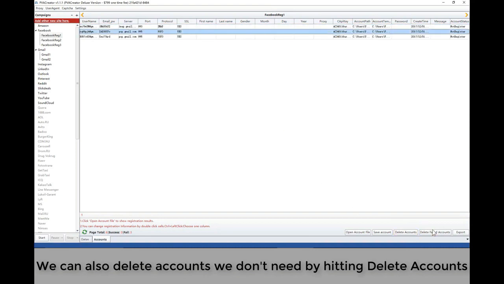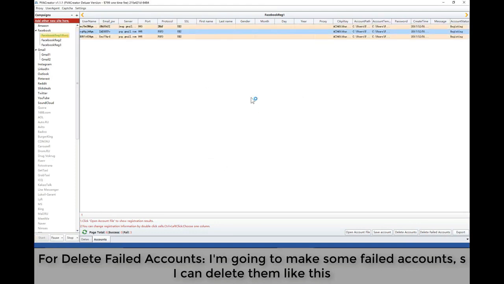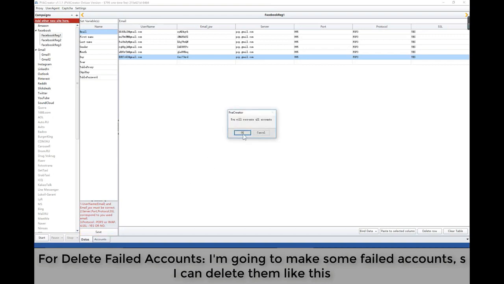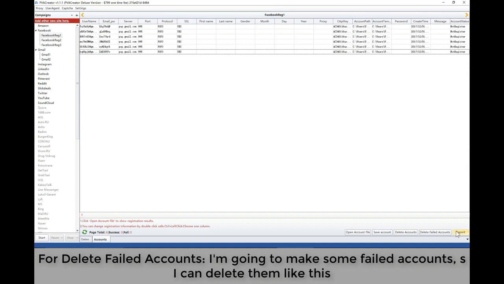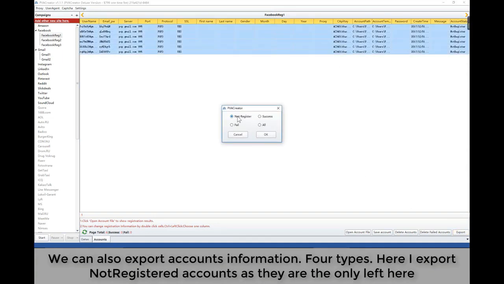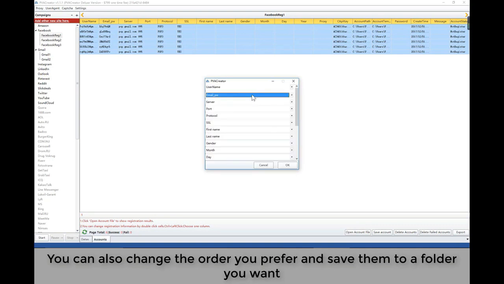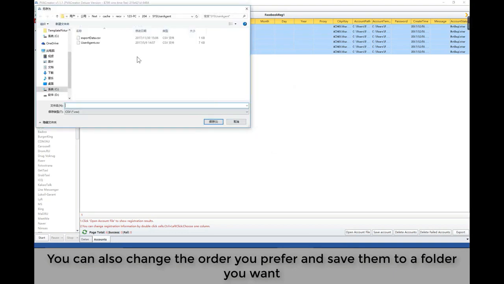We can also delete accounts we don't need by hitting delete accounts. For delete failed accounts, I'm going to make some failed accounts. So I can delete them like this. We can also export accounts information for types. Here I export not registered accounts as they are the only left here. You can also change the order you prefer and save them to a folder you want.